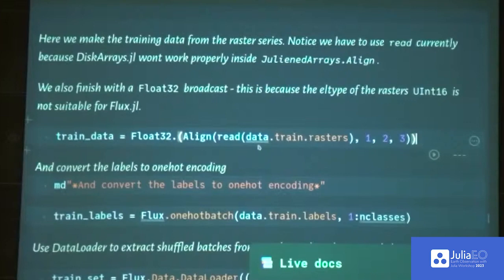And here's the function that is going to convert all these rasters into something that Flux can handle. There's a number of different ways to do this. You can probably write something better, but I'll go through and try and explain what it's doing.